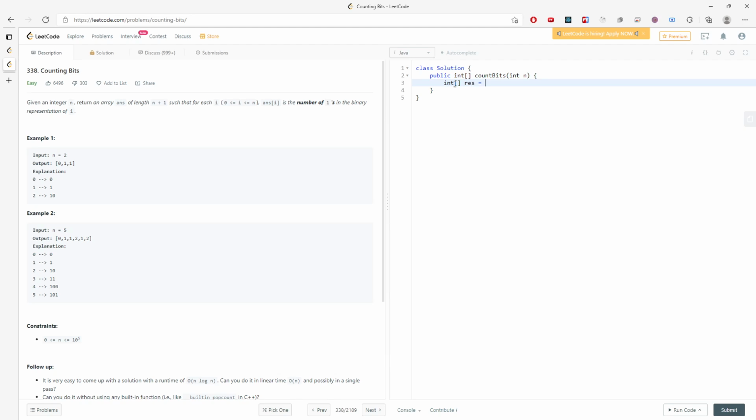So you have result equal to new int n plus 1. We don't care about the first index, so we're starting from i equal to 1, i less than or equal to n, i plus plus. I'm going to say result[i] is equal to the bit count at i. So I need to create a public int bit count, and I'm passing a num, and then I need to return a value. It's supposed to start at 0.